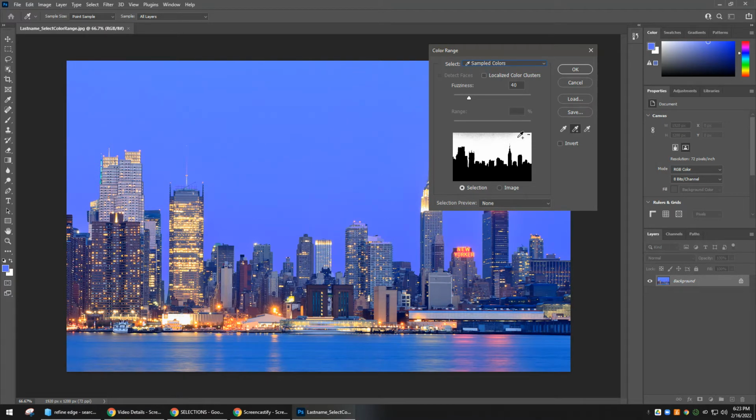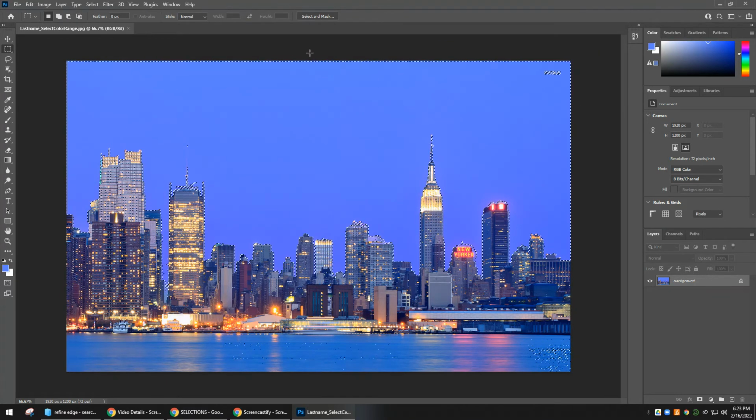There's some gray haze up here at the top too, though, so I'm going to click around there, and that will add those colors. Now, the bummer part is that it is selecting some of the water too, because the color up here is the same as some areas in the water, so we'll fix that later. But for now, this will work. So we're going to click OK, and that's going to output all the colors that we had selected to a selection.